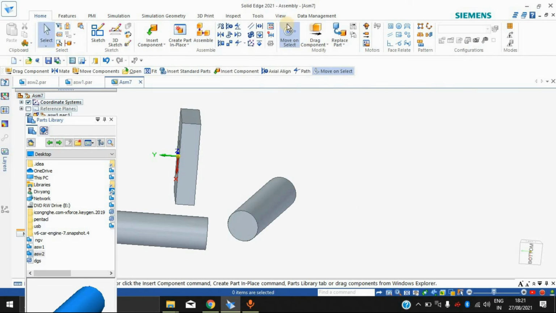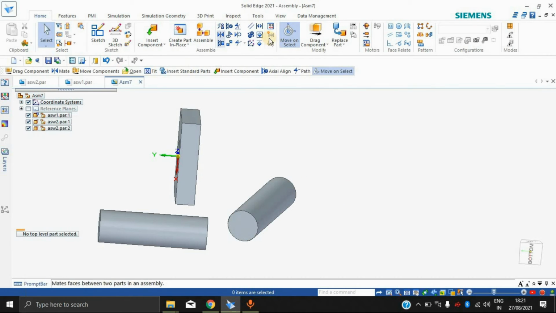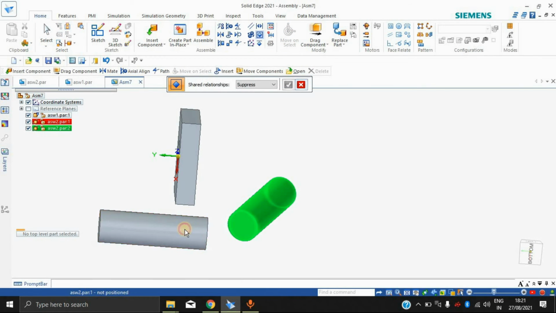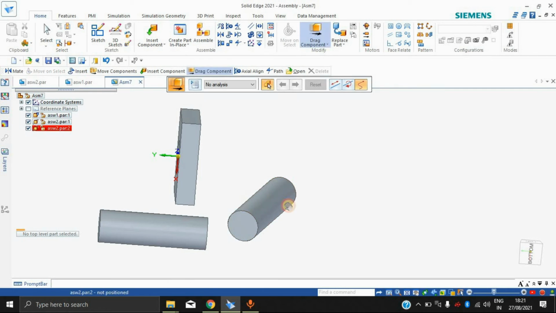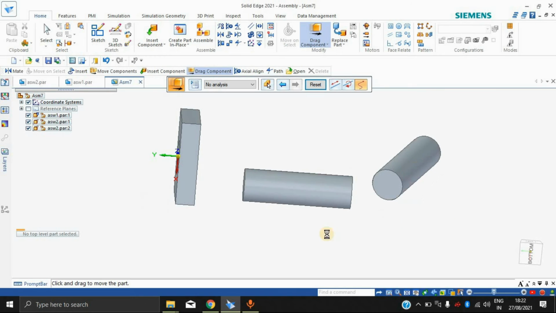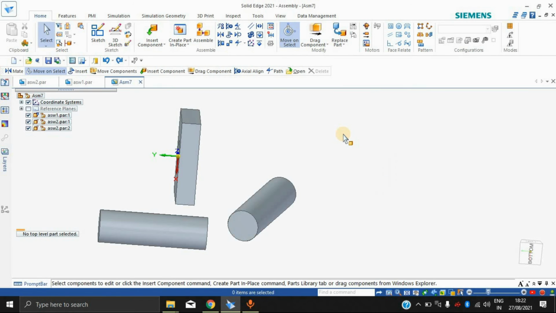I'll right click. Now what I do is I'll click on use this. I'll click on rigid set. I'll select this component. I'll select this component. I'll click suppress. Now when I drag this one, this will also get dragged with it. So that is basically a rigid set.